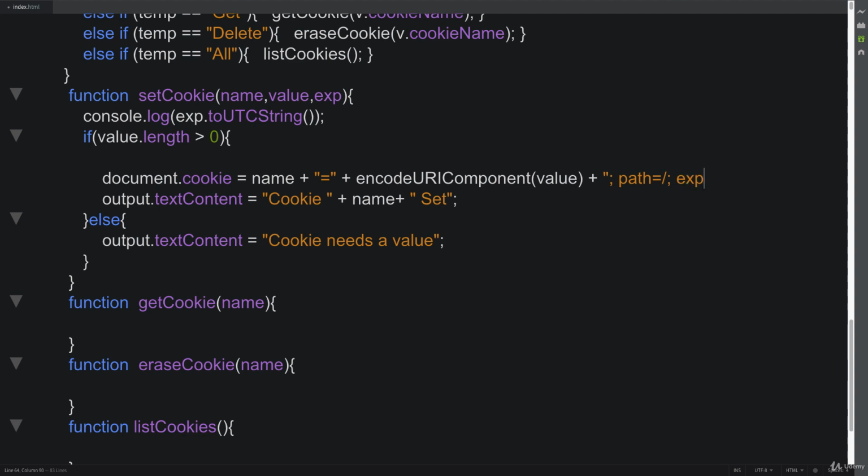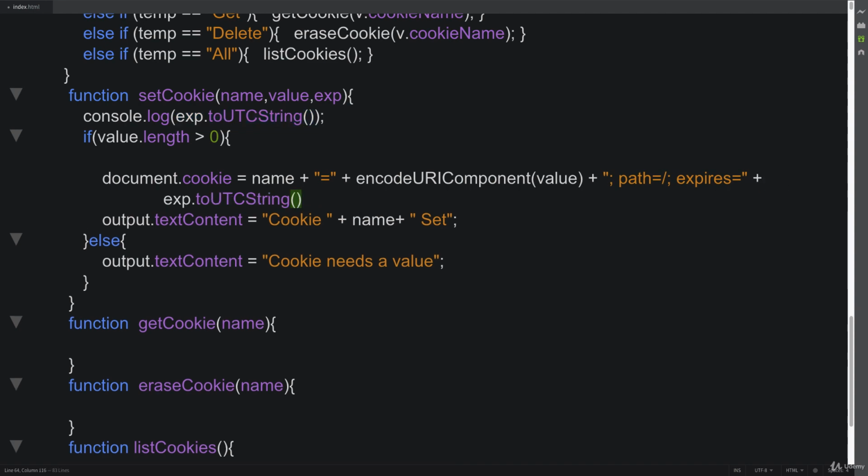And then lastly, the other parameter that we can set here is the expires of the cookie. So this is going to be a value that we're getting from expire, and we're setting this value, the UTC string value. So that's why we console log that out.